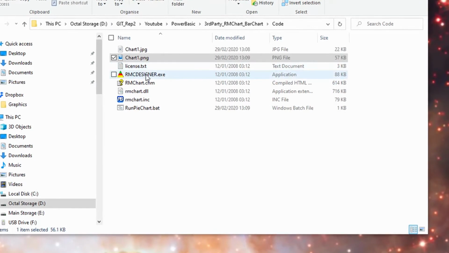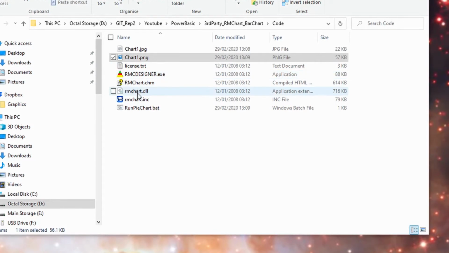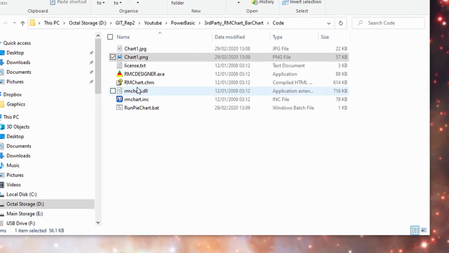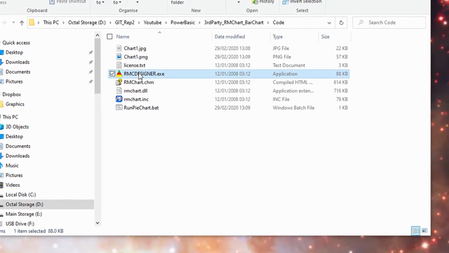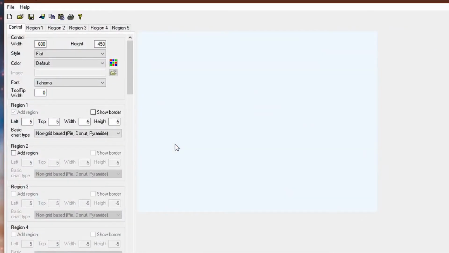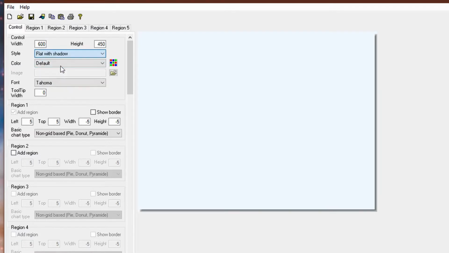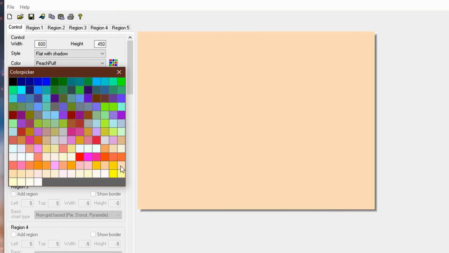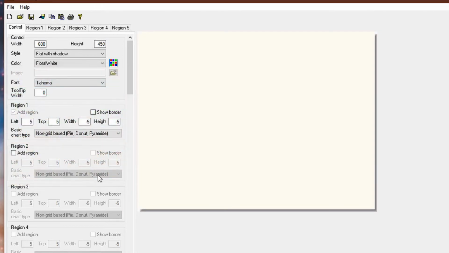The Designer application itself is a completely standalone application that needs the RMChart DLL in the same folder. If we run this application now, we get the Designer. Now we're going to change a few things in the Designer to give us something close to what we're after. We can pick the background colour to be any colour we like. Let's go for that. It's a nice slightly off-white.